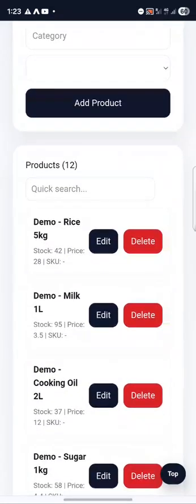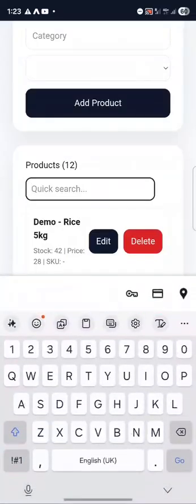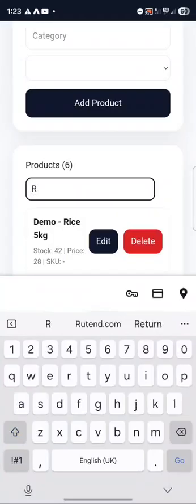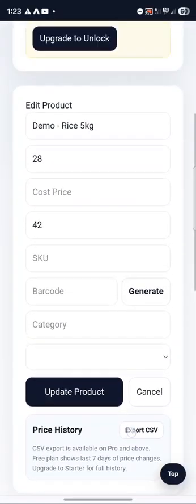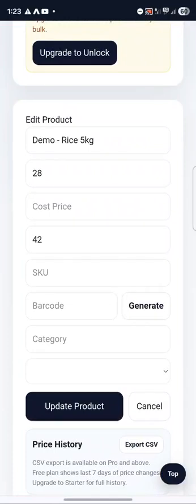Of course, you can edit a product too. You can start with any product you are willing to edit. So let's say rice. You have rice here. Click on edit. Once you click on edit, it pops up here. You can see rice 5 kg. That's the price. It's 28, whatever your currency is.